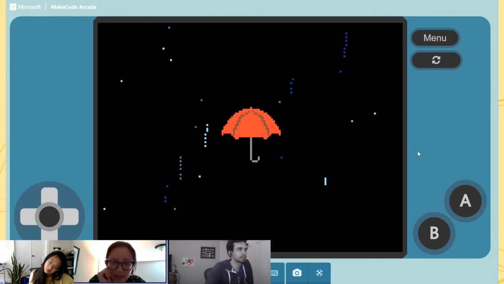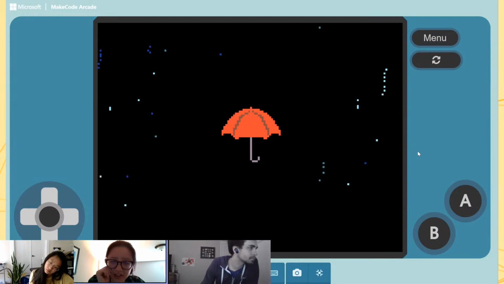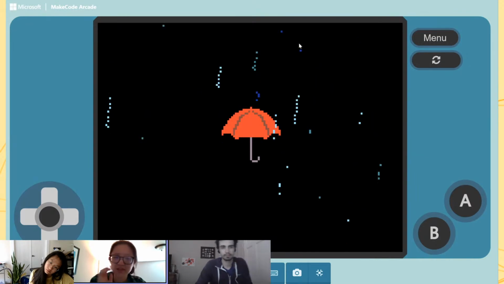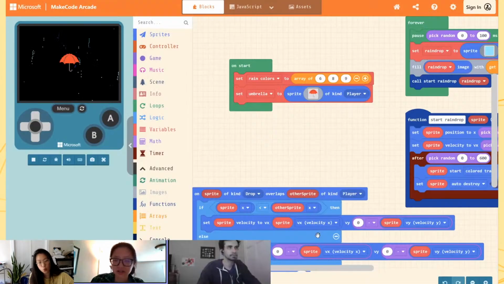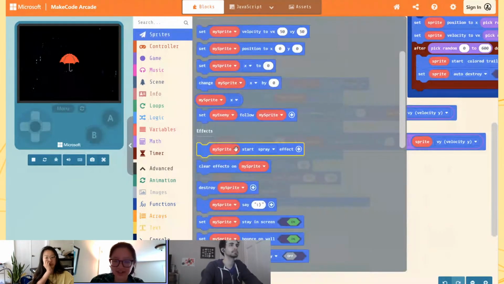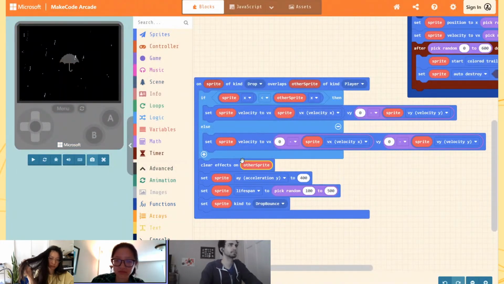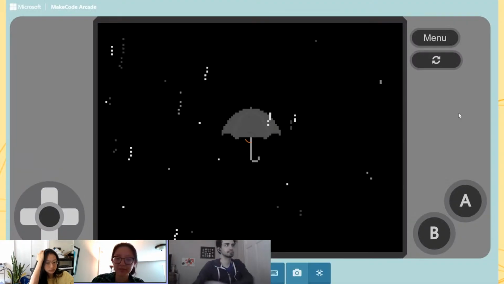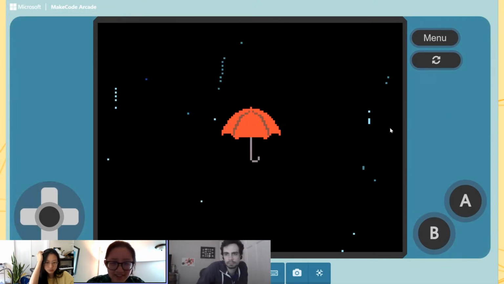Okay, so I think the things that are taking off are the effects, because the effects have a little bit of acceleration in the direction of the drop. So it's creating a little trail. The trail keeps going even when the drop stops. So I'm also just going to stop all effects. Okay, one more time. No, it's still doing it.